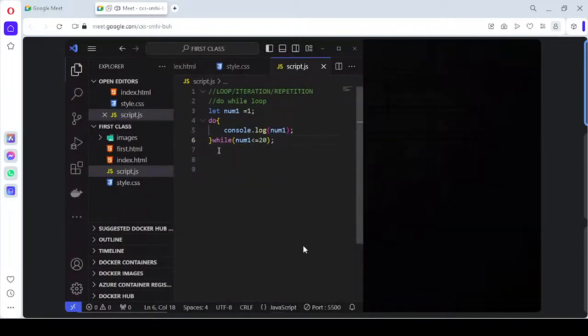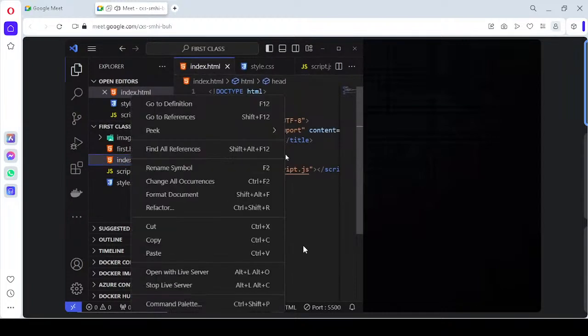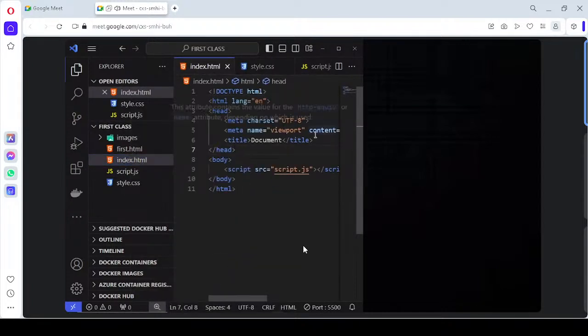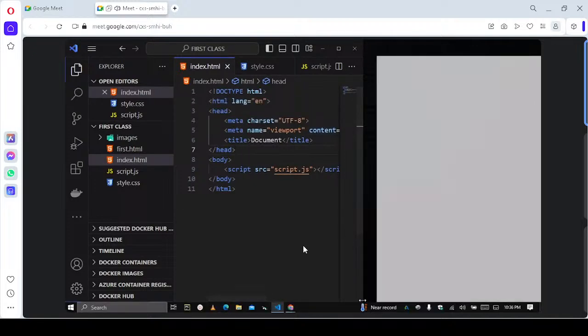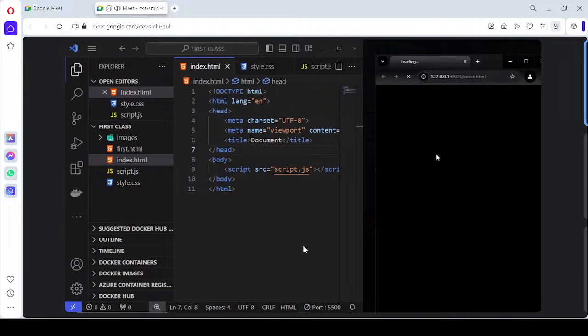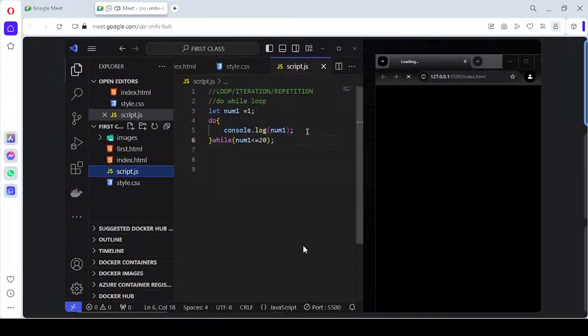Let me open this tab. I see some errors. We forgot to increment. We forgot to put the increment. So wait. Let me come back to our code. We forgot that part. Sorry.